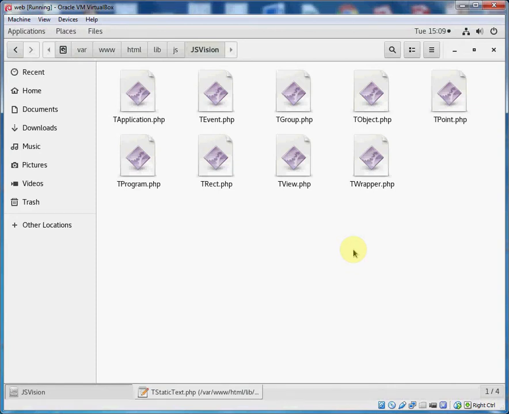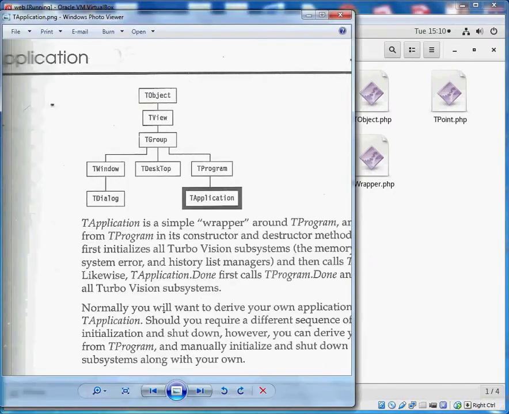Welcome back, everybody. So in the last video, I implemented pretty much what I said was the bare minimum to start using the graphical user interface in our games, which was T application and all the objects that depended on it: T program, T group, and T view, and T object. That's the bare minimums to start using the graphical user interface.